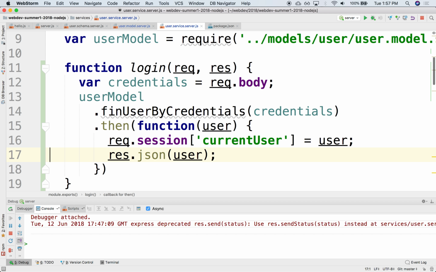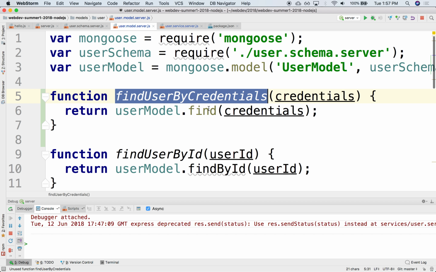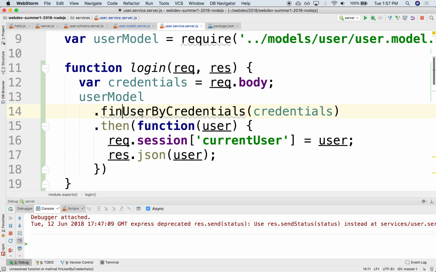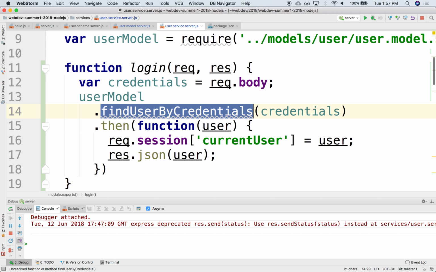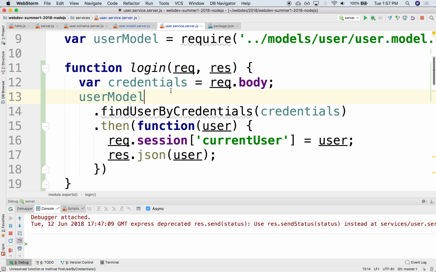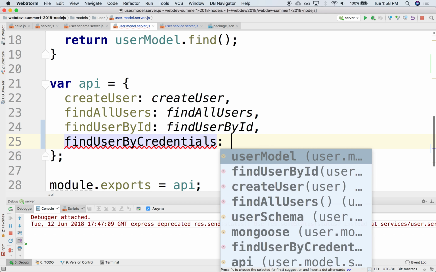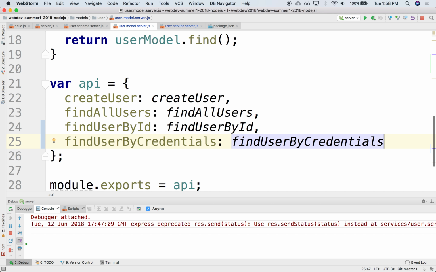Or in the find user by credential. Oh, why is it not finding it? It's fine, you spelled it right. Find. Did I spell it wrong? Find. Still not finding it. Oh, we never exported it. We need to export it, right? We need to make it available.